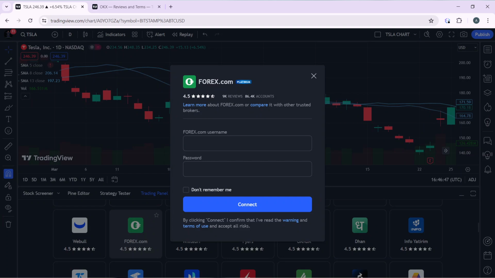It's going to take you to this window. So add your forex.com username and your password and click on connect. Now once you click on connect, that's just going to be it. So enter your username, enter your password, and connect. Now if you don't have an account yet, go ahead to forex.com official website and create an account there. Then enter your username and your password and connect. So that's how you'll be able to connect forex.com to TradingView.